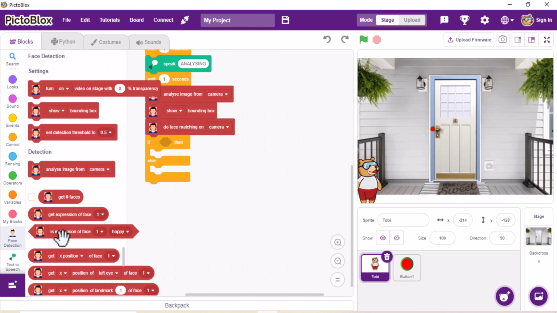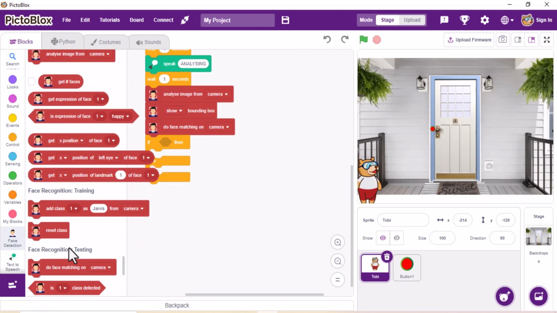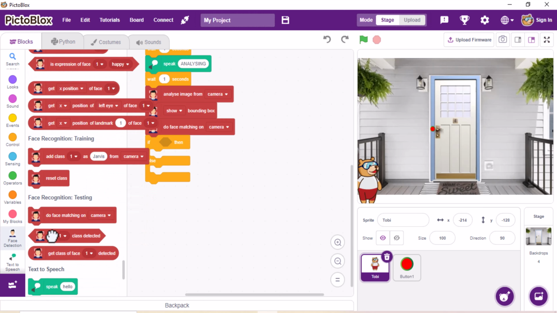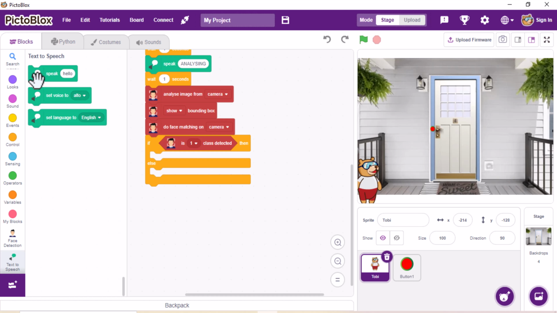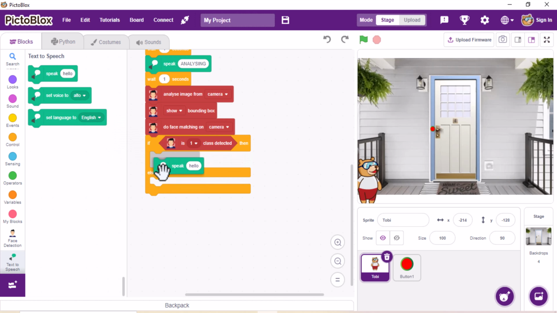So let's do that. So we're going to have if is detected. If class is detected, means the face is being detected. Class 1, which is me. What do I want it to do? It's going to go to our text speech. It's going to quickly say Chinedu detected, right?